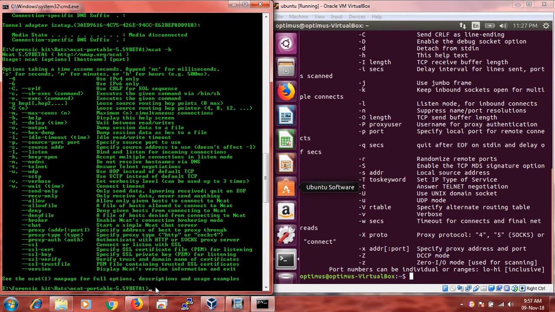ncat -h. You see the help menu in nc goes up to z, while in ncat it goes up to w, but after w it has some advanced commands like proxy, it has SSL, SSL cert, SSL key, SSL verify, SSL trust file, SSL version. These commands are used for advanced things.